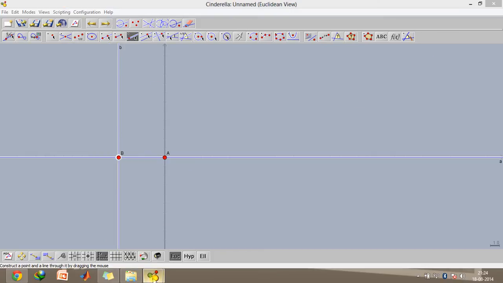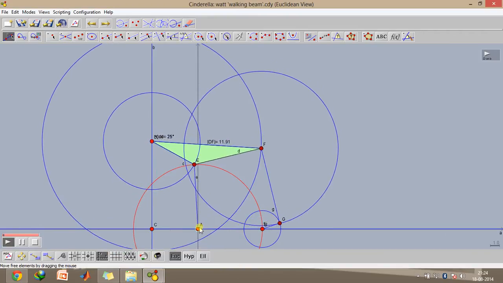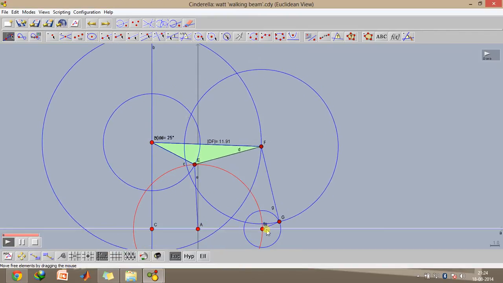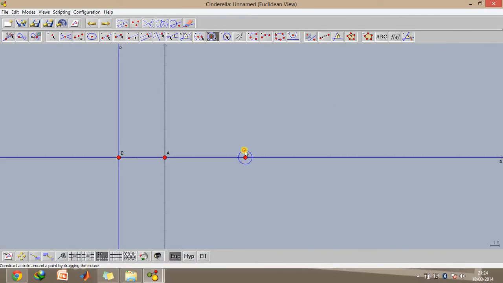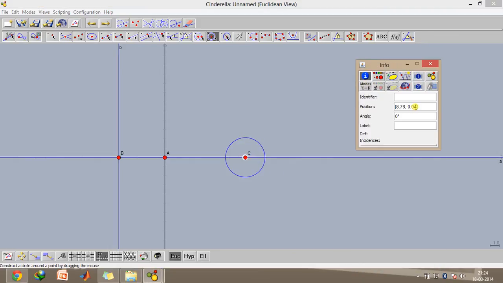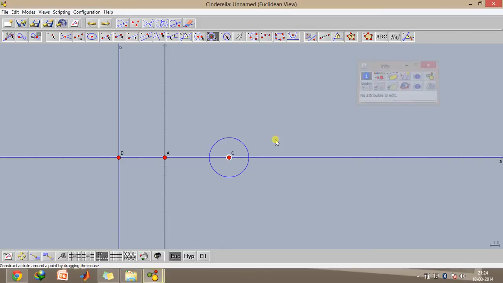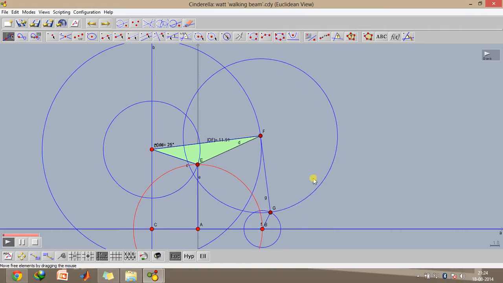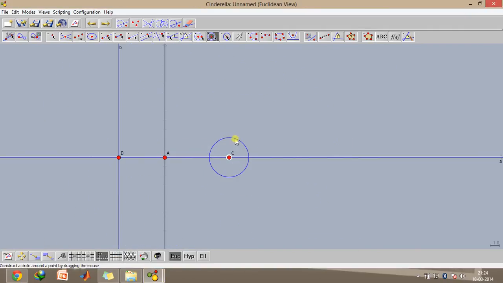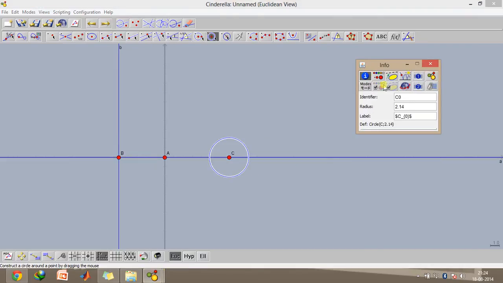So after doing this, we'll take another look at the mechanism, and the distance between AB is 7 units. So again, we'll construct point B. Right click on this, click on information and type in here 7, 0. And the length of this link BG is 2 centimeters. So we right click on this and click on information, type in here radius 2.